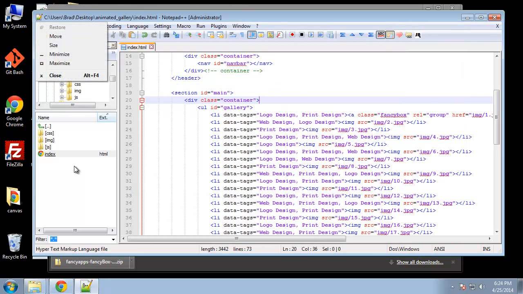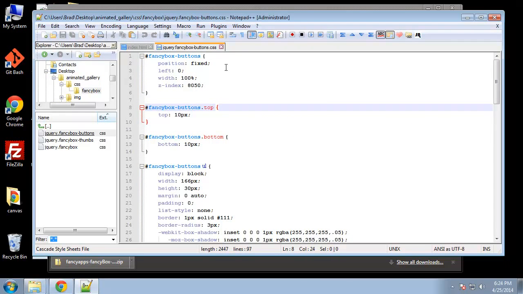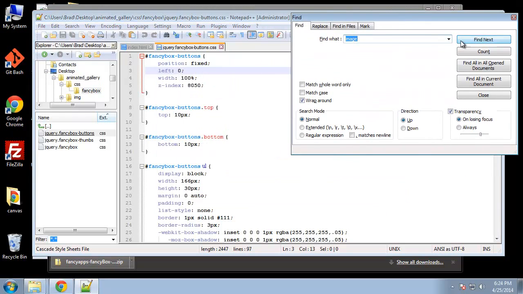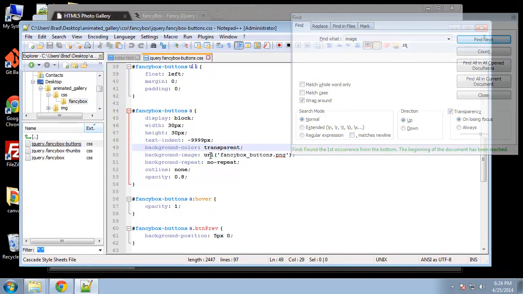So let's go inside CSS in FancyBox, and let's just open the first one, FancyBox buttons, and I'm just going to search for image, and that should take us to some of the images that are in here. Okay, so this is basically looking in the same directory for this PNG image. What we need to do is go back out, so .. will bring us back out to the previous directory, and then we're going to go inside of the image folder, and then inside the FancyBox folder. Alright, so that should be correct.